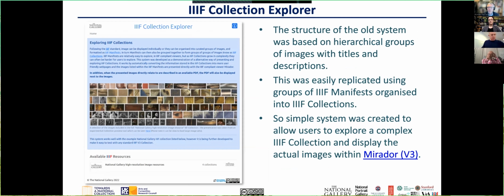Now, the structure of the old system was based on a hierarchical group of images and titles and descriptions of those images. And these were all stored in a MySQL database. Now, this was easily replicated using groups of IIIF manifests, which is a group of images with a title and a description and supporting metadata. These groups of manifests can then be packaged together into IIIF collections. So a IIIF collection is a selection of sub-collections or sub-manifests.